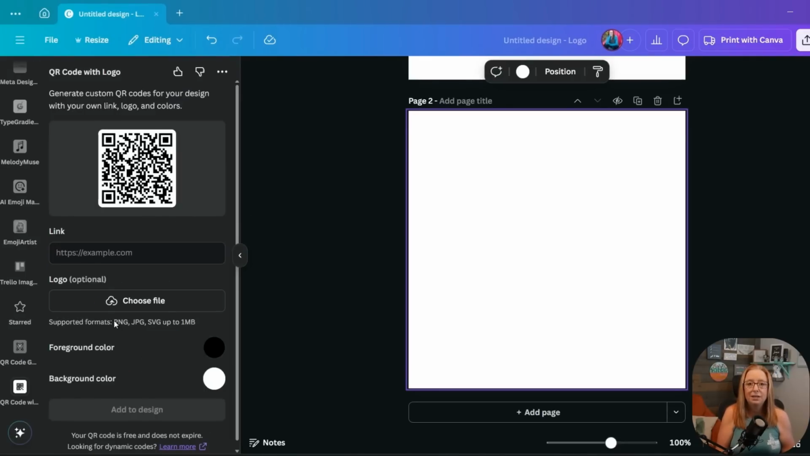Now let's remember too that sometimes these apps will come with limitations, right? They might have subscriptions or things like that that you have to pay for after you've made your first couple of QR codes. I don't believe that either one of these do, but just keep that in mind. And this is also not a dynamic QR code, which means that you can't change the link later. You can see that right here. It does warn you about that. It's free. It does not expire. That is also important, but it is not going to be dynamic.